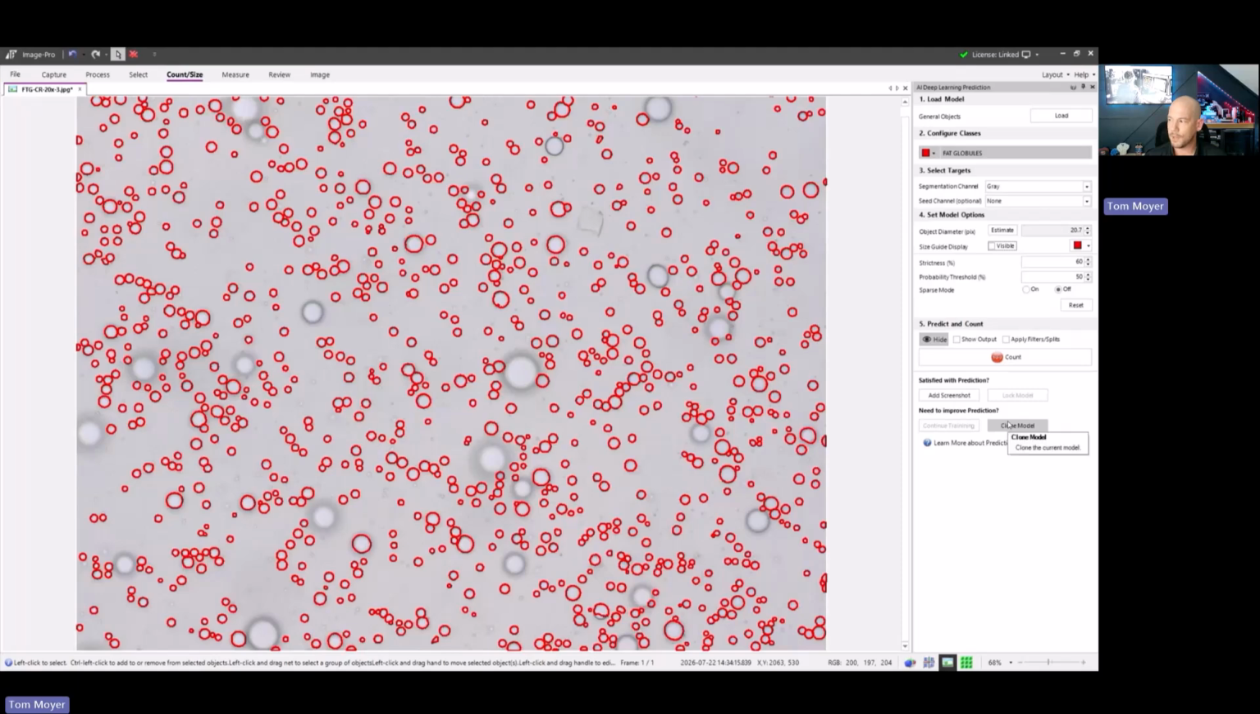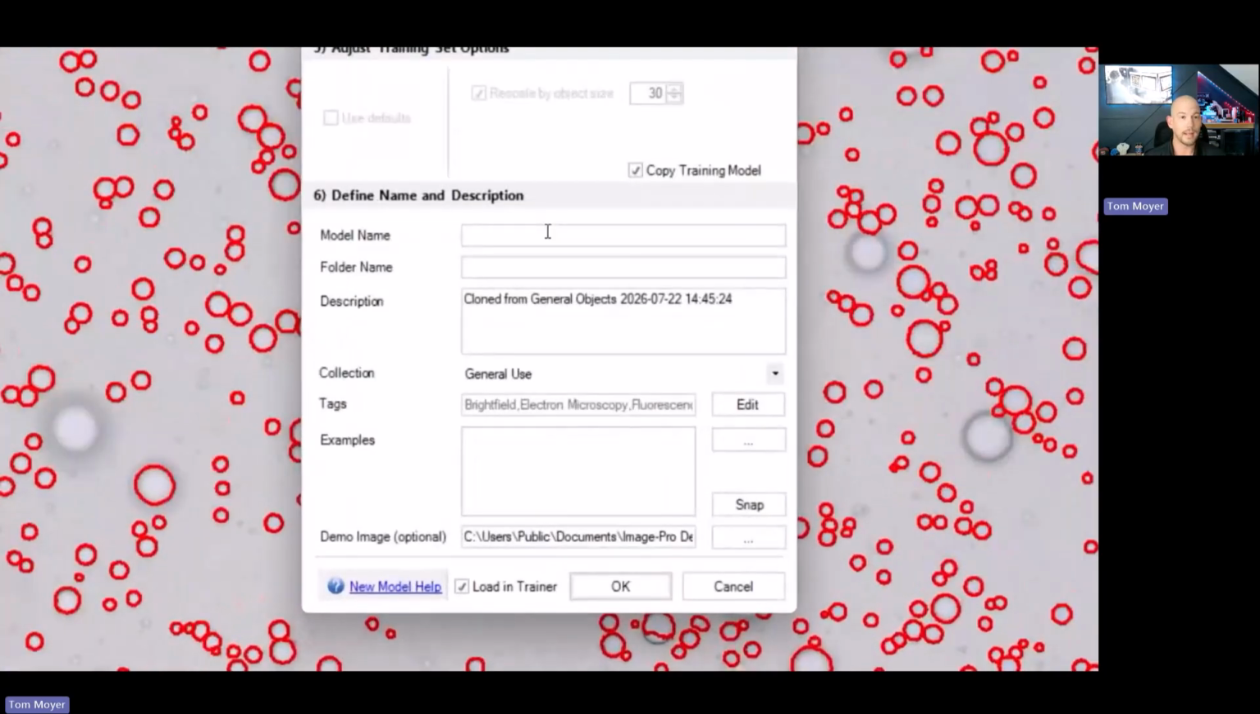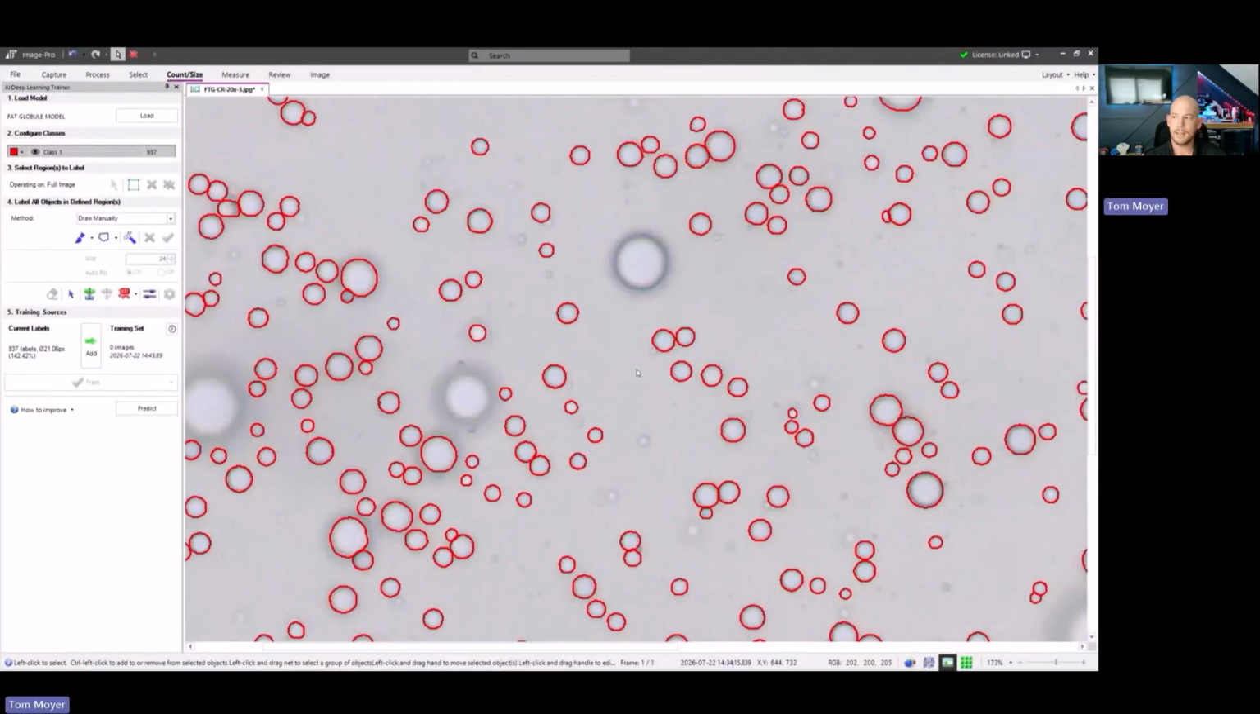So after we run the prediction, we have a button called Clone Model. So it's going to copy the model. I can give this a new model name, which I'll call Fat Globule Model. And then I simply have to load it in our training panel. Now, again, the idea here is to label things that it's missed or to delete things that you don't want it to find in the future.